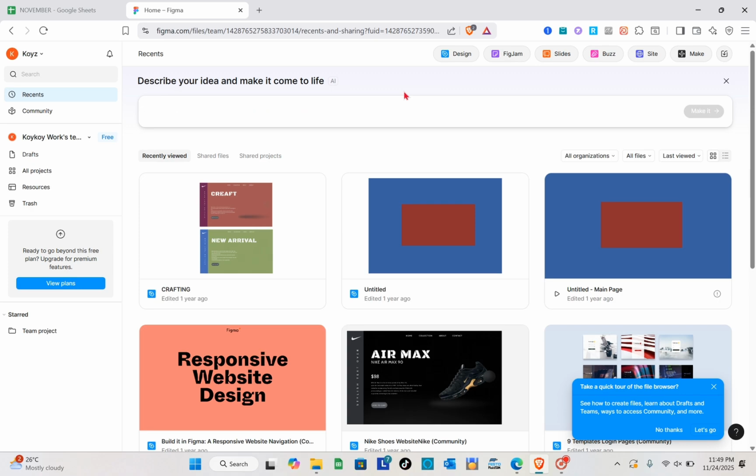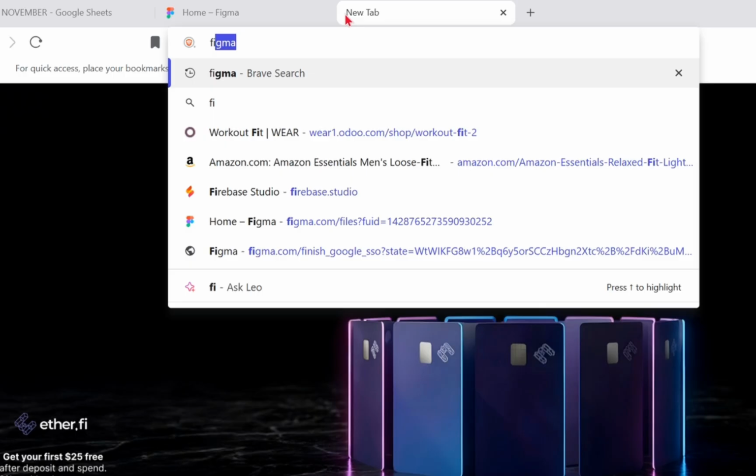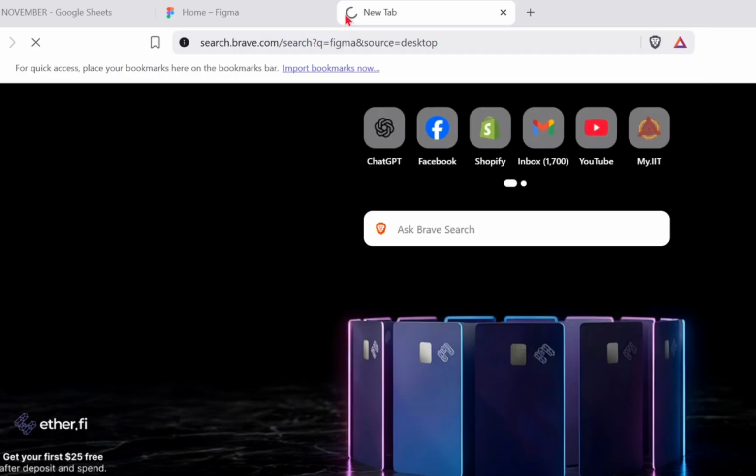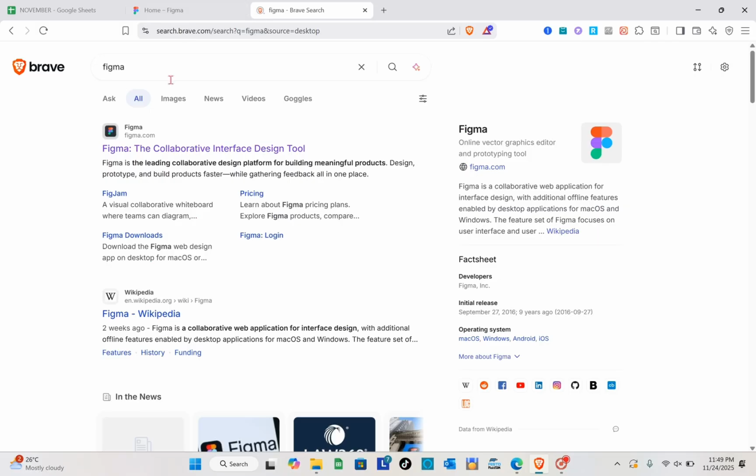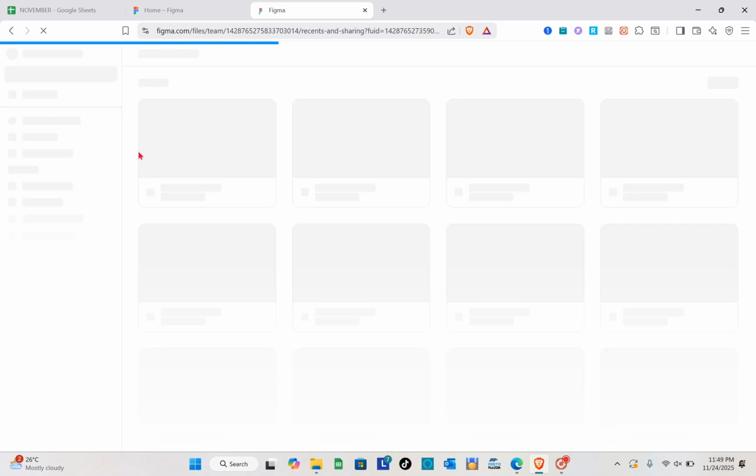The first thing that you are going to do, of course, is create your account. You have to go to figma.com. You can also just type out Figma, and then you have this first website at the top, so simply tap on it. Then you have to sign up for an account if you don't have one yet. But if you already have an account, then you just have to log in.